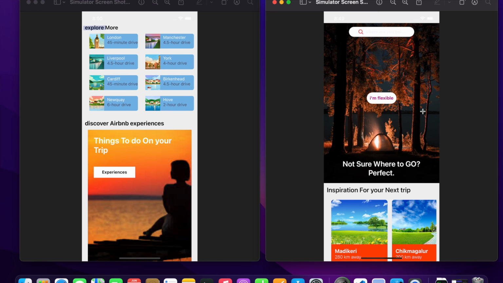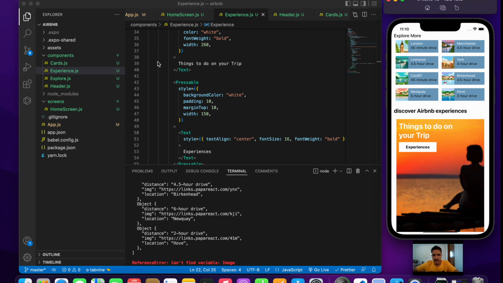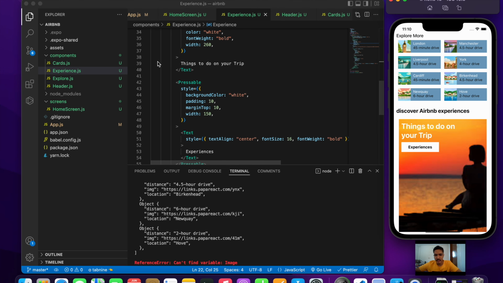Yeah, so we have done with all the components. The first one was the header component. This is what we built today. The second one was the cards component, which contained a scroll view with all the cards in horizontal direction. The next one we built was the explore component. Here we made use of useEffect, and then we got the data and set the data by using useState, and by making use of a FlatList, we rendered all the places with the image and the distance. And the last one was the experience component, that basically contained a UI with some basic design.